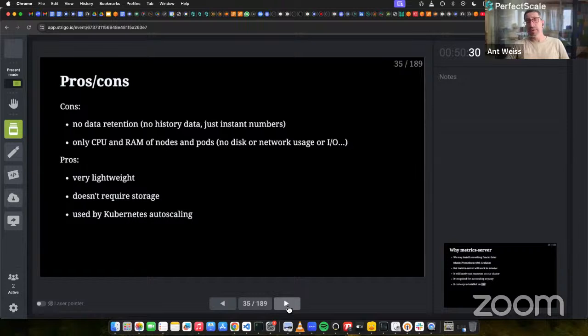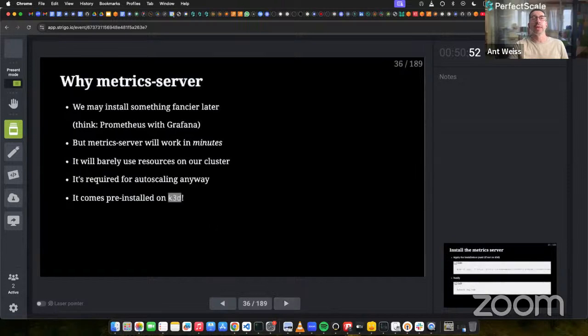And of course, it also has its cons. It doesn't have any data retention. It's only exposing the CPU and RAM of nodes and pods. It doesn't report anything about the storage or network or whatever. But in most cases, it's not needed for what it's supposed to do. So it's also fine. We may install something fancier later, like Prometheus with Grafana, but metrics server works very fast. It doesn't use almost any resources. It's required for autoscaling anyway, as I said.